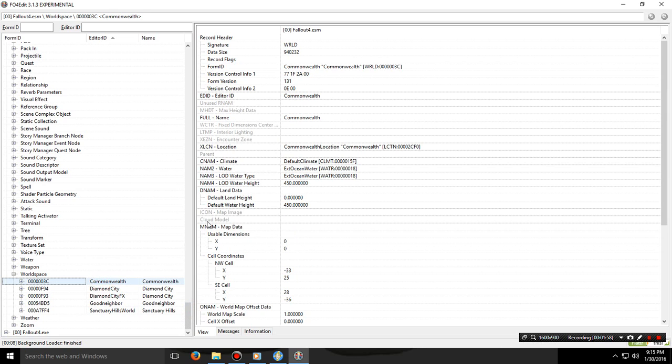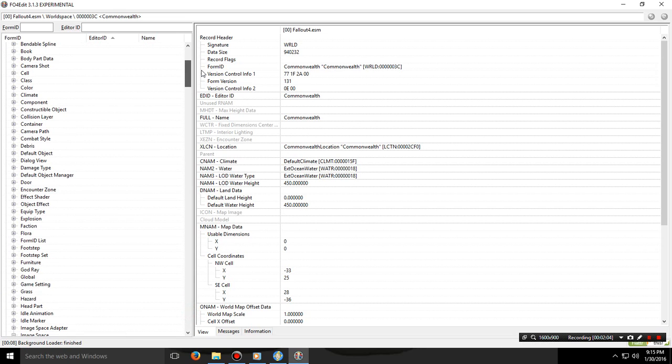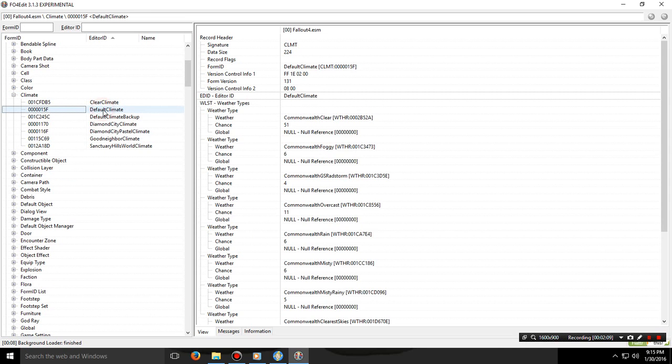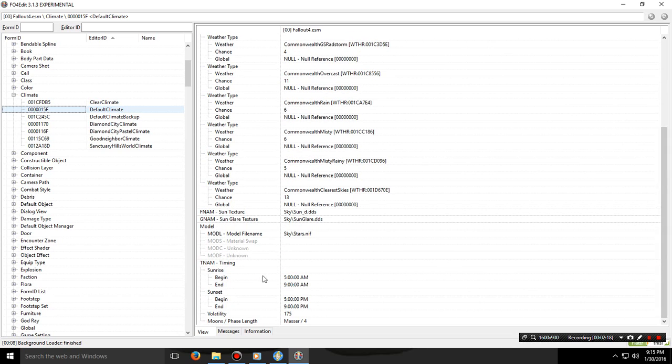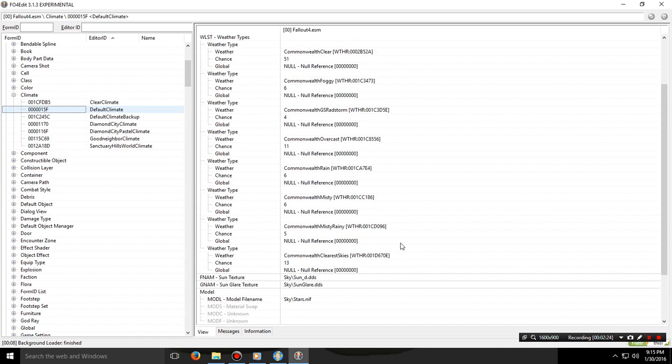We'll start with Commonwealth. You check which climate the Commonwealth is using. It's using default climate. So you scroll up to climate, and then you look for default climate. And then on default climate it shows you all the different weather types and the chances to roll them as it goes through the time frames. It also shows timings for sunrise and sunset. This is for the tint though, this is not associated with the image spaces.